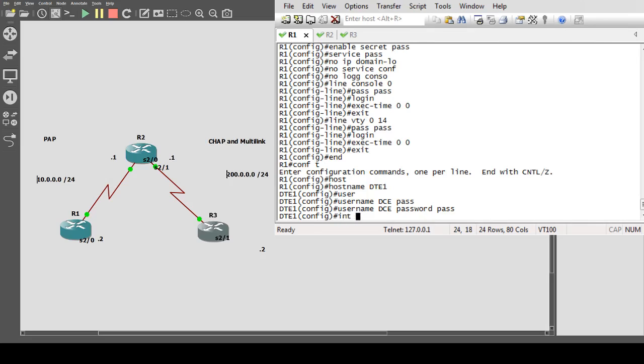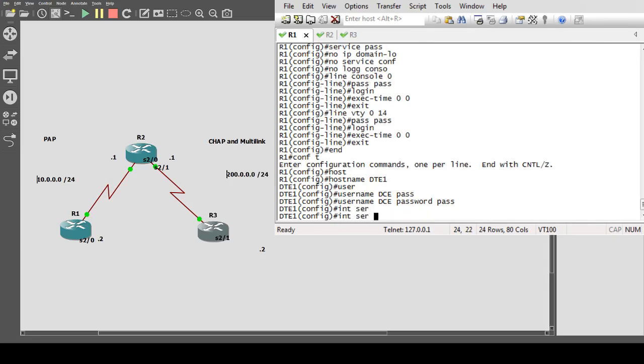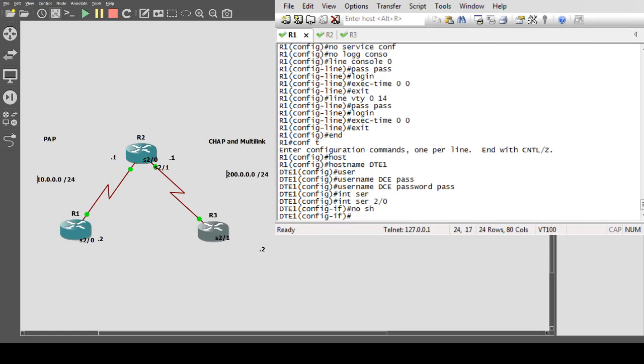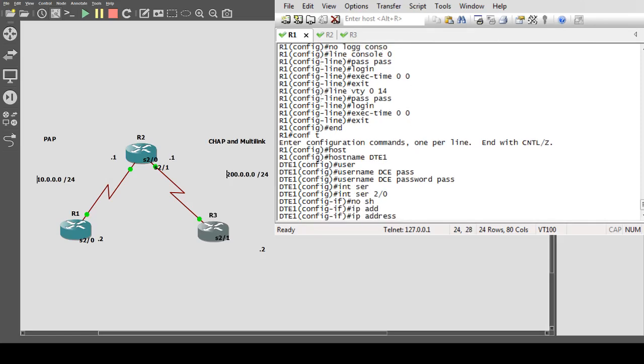Okay, we're going to configure the interface that's connected to router 2. If it's in a multilink or multigroup, you only need to configure the multilink or multigroup. Okay, now no shutdown, IP address of 10.0.0.2 with a mask of 255.255.255.0.